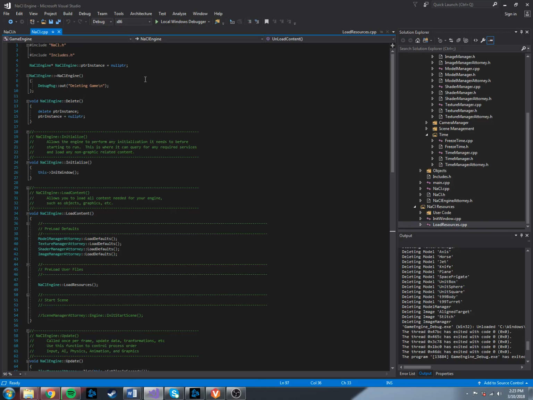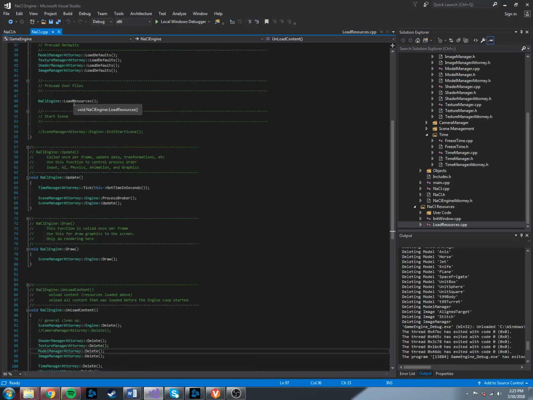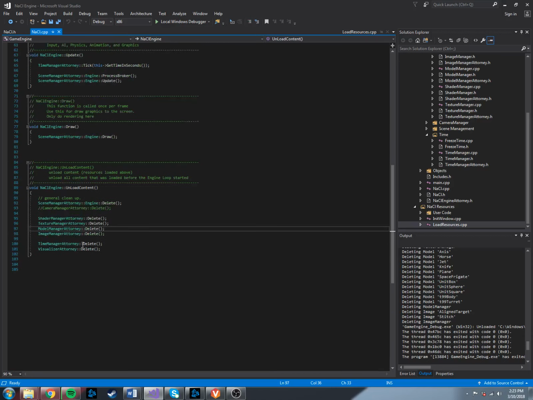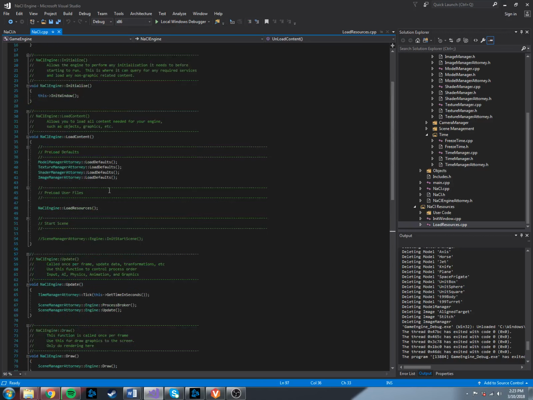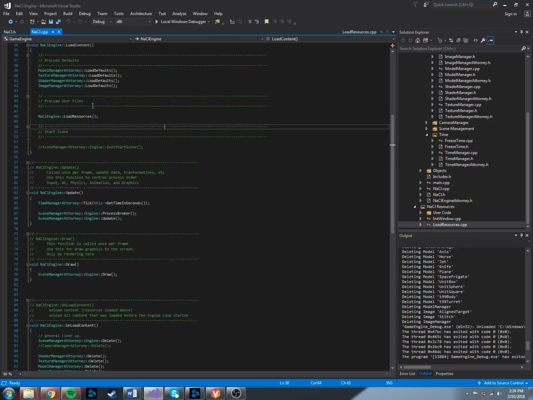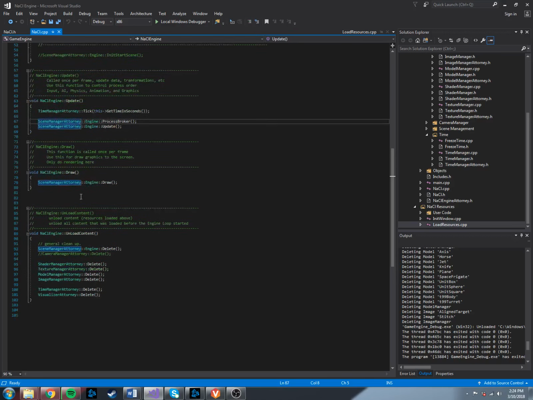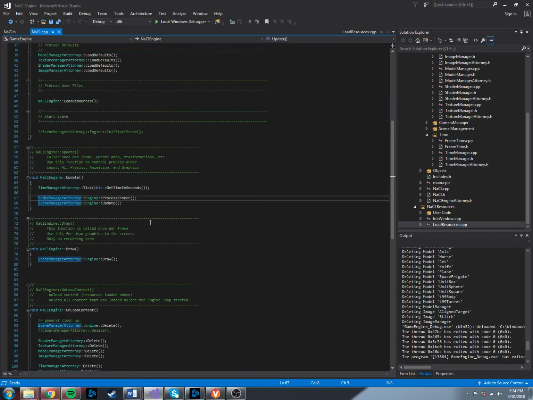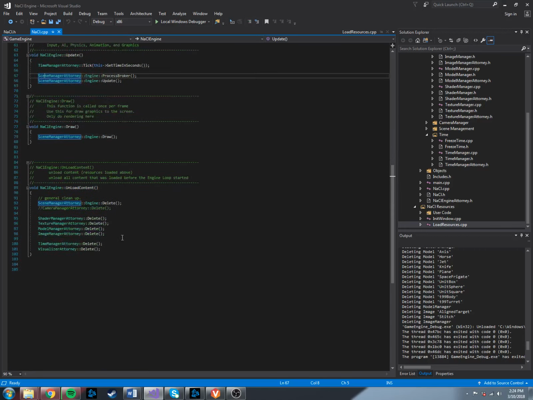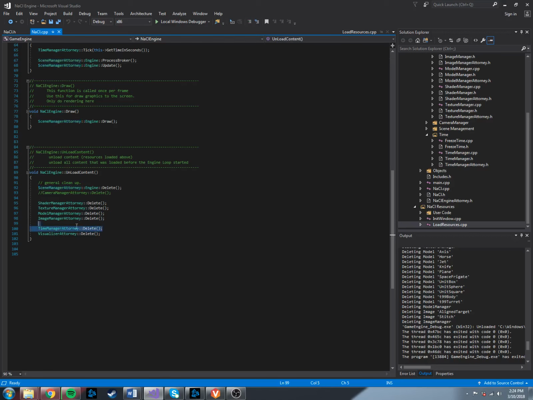In the CPP file, we see that the only thing remaining here are the top level managers. So you have in load content your asset managers all loading up, the user files loading. In the update, we have the time manager and the scene manager, and that's really all that this deals with. This also deals with the cleanup of all of these high level managers. But we'll look at those specifically in each of them.